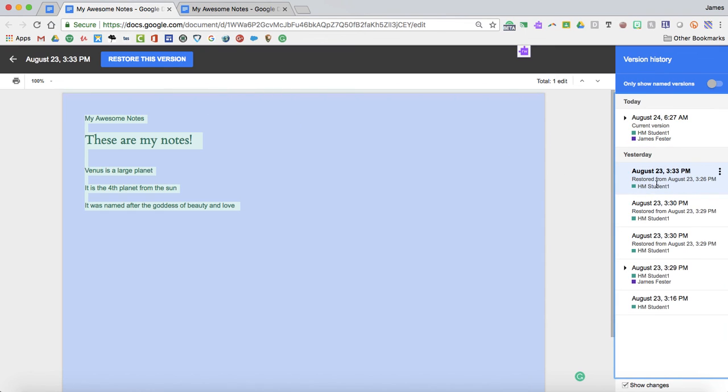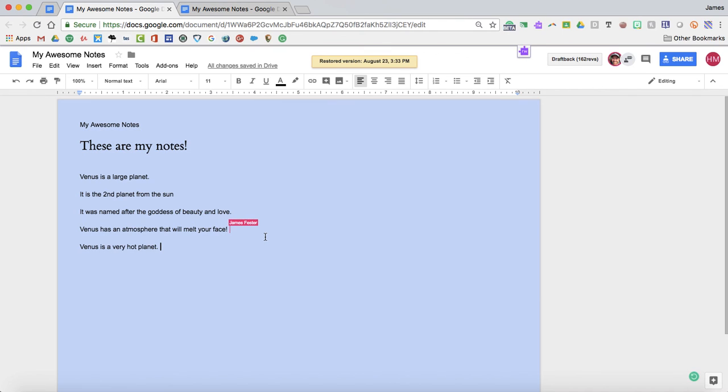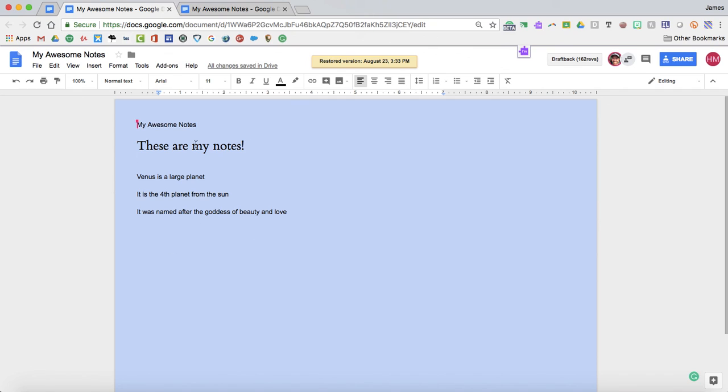I select the version I want, and if I hit restore, it is actually going to restore that version of the document. So if you lose it, if it's deleted, if you really mess it up, if you just want to start over, you can use that to make it better. So those are just a couple of tricks for editing in Google Docs.